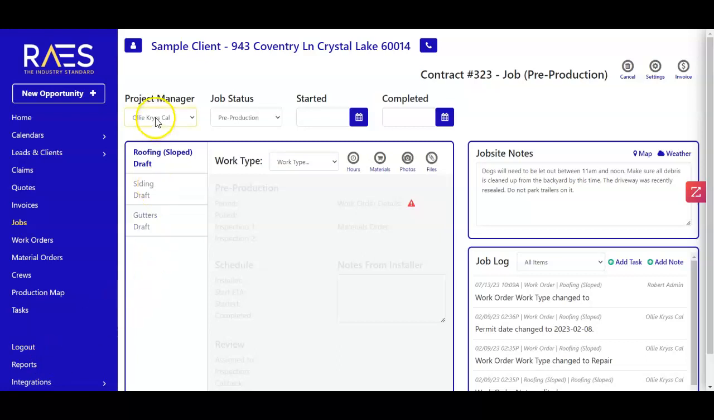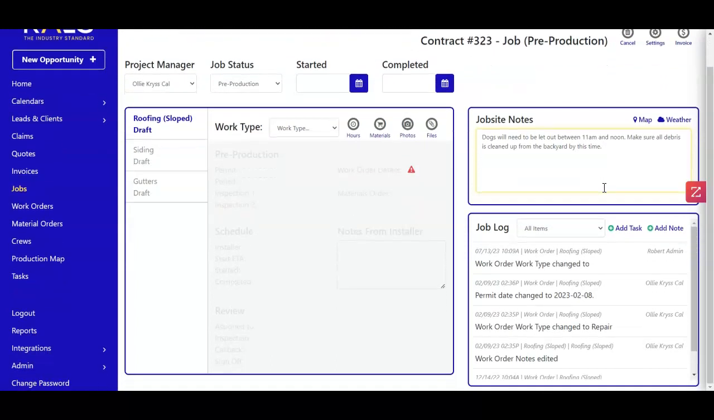Towards the top, you can assign a project manager to this job, keep track of the job status, started and completed dates. On the right side of your screen is where we store our job site notes. These notes appear on every work order for this job. They're intended to be any specific details about the location or client that everyone who goes to this site needs to know about. They're stored under the location, and every time you create a job for this location, they will show up. You can edit, add to, or remove from these notes on a per job basis.